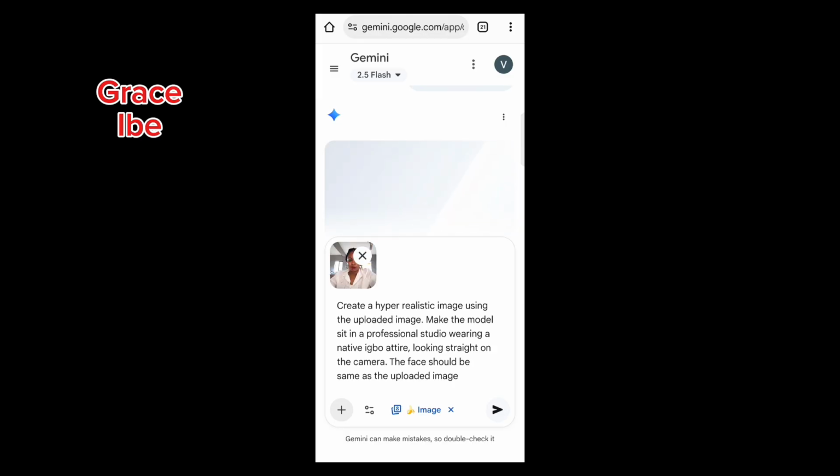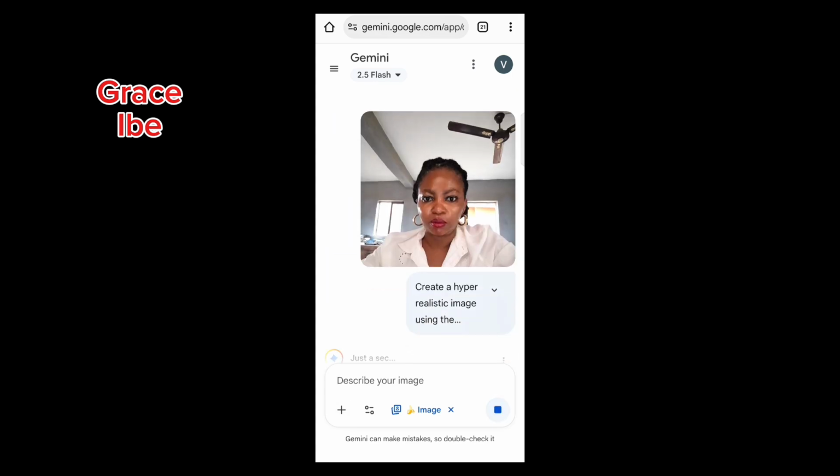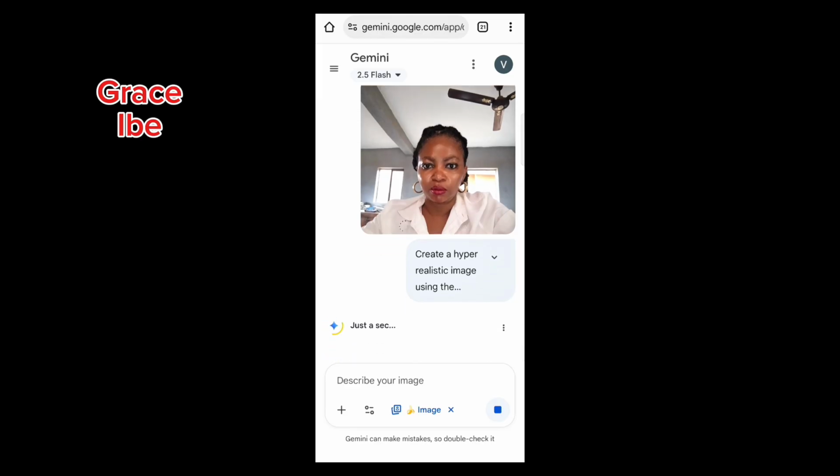Now this is a prompt that I used: create a hyper realistic image using the uploaded image. I'm going to leave that prompt in the description of this video so that you can use that to create yours. After uploading and giving it the prompt, I've asked it to generate the image and it's already generating the image for us. So let us just wait for some time to have the image generated.